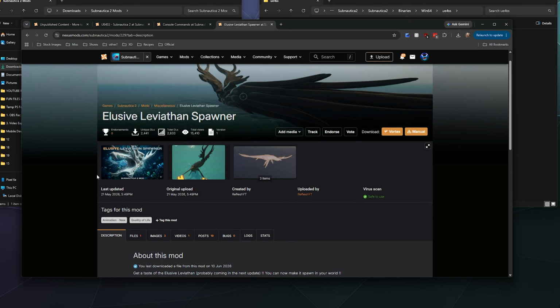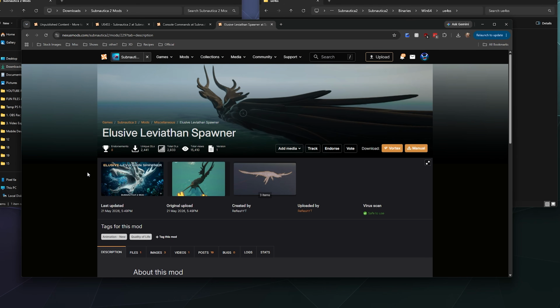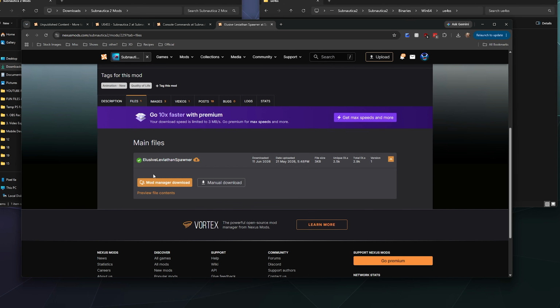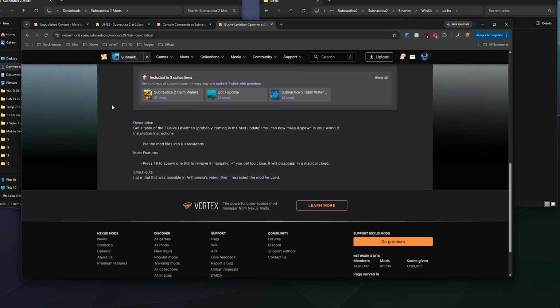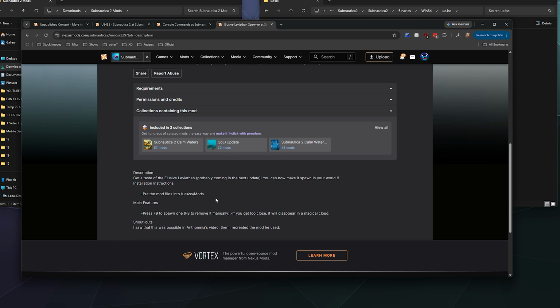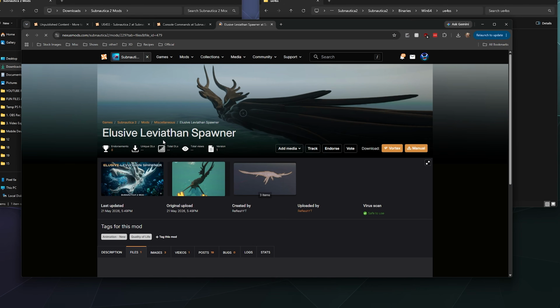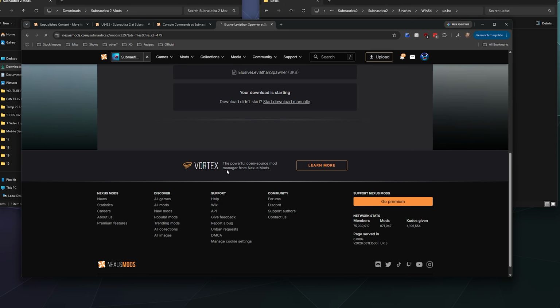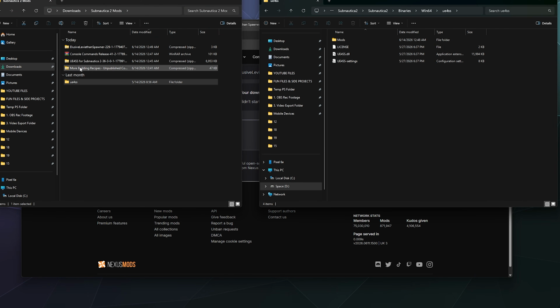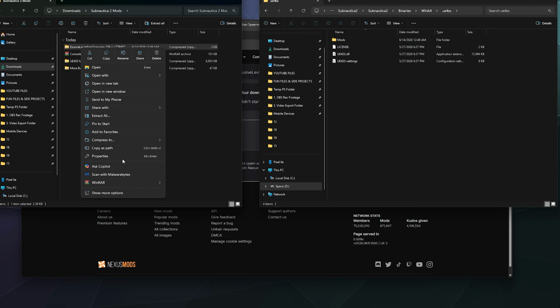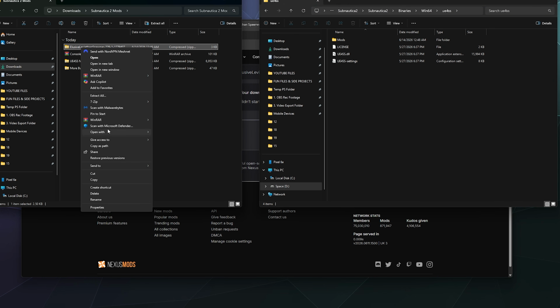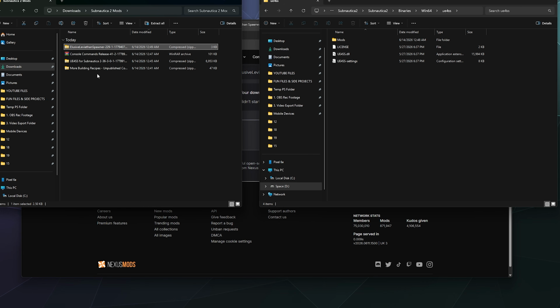The last one we're going to do is the Elusive Leviathan Spawner mod. We're just going to grab the file. Let me read the instructions real quick. So just drop the mod into the mods folder like the other one, and it's good to go. We're going to go ahead and click manual download, slow download, put that in my mods folder. Then once again, let me just delete this old one. I don't need this anymore. We're going to extract the Elusive Leviathan. Go to 7-zip, extract it here.